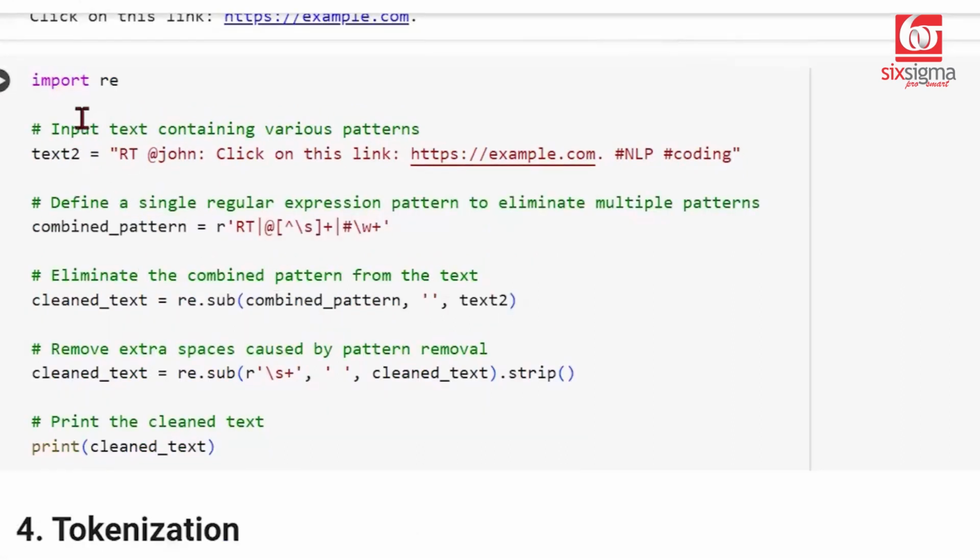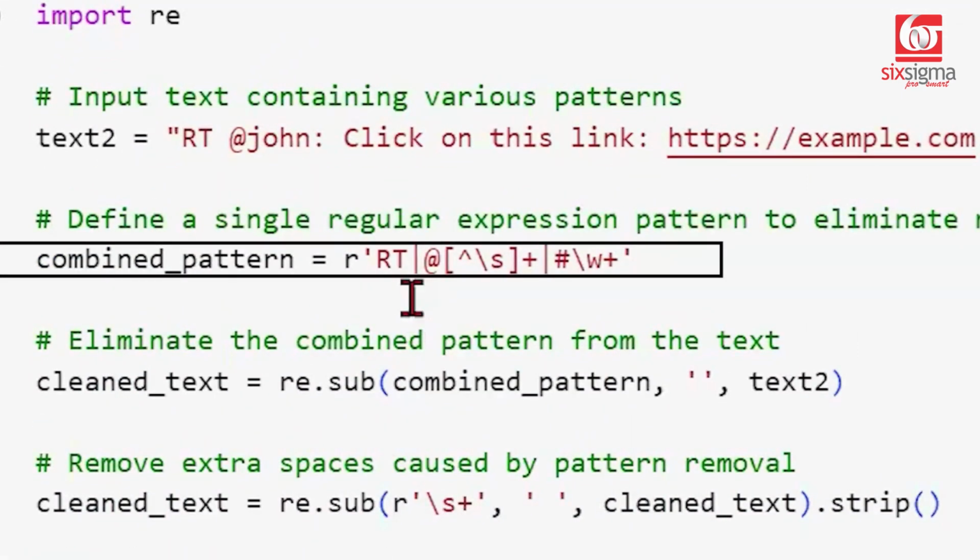The same code that you saw earlier through a for loop can be written in a more concise manner. And what are we doing here? We're calling it again the text tool, exact same text. We have mentioned a combined pattern using these pipes. So these pipe symbols that you see here are used as OR. So what we are saying is the pattern that we are looking for is RT or something that begins with an @ or something that begins with a hash.